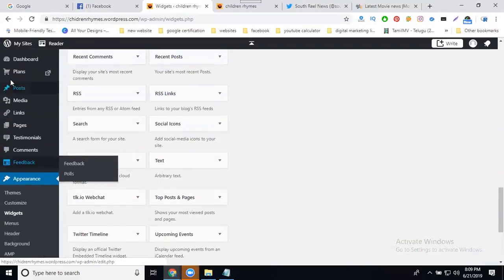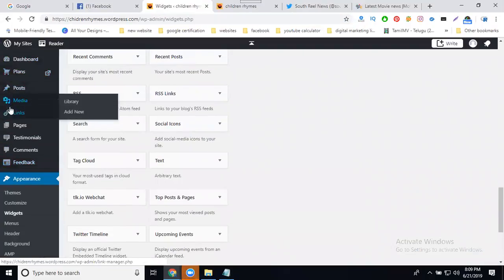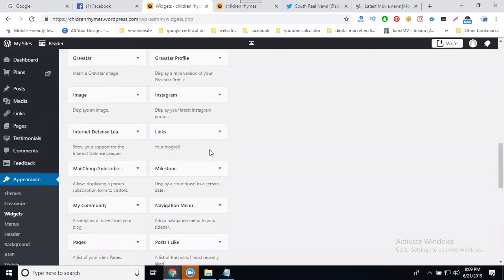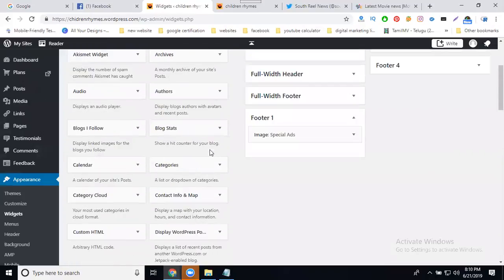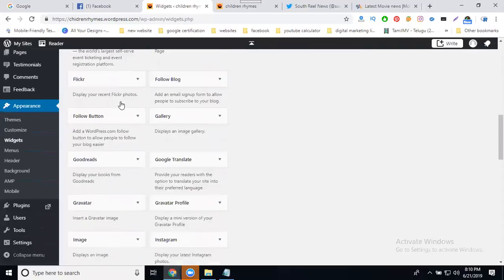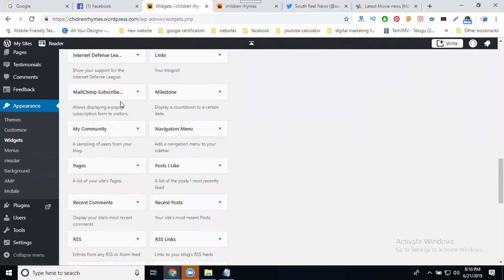The first option: we can select it from your dashboard. The option is called Appearance, and in this option is Widgets. First of all, your total WordPress. These are your positions, these are your options. In this, select your option, which I'm selecting for Twitter.